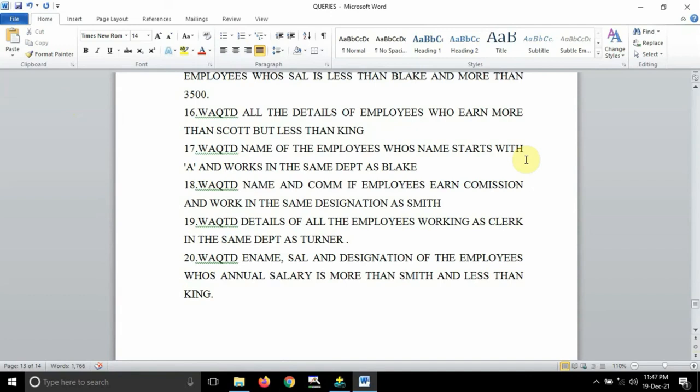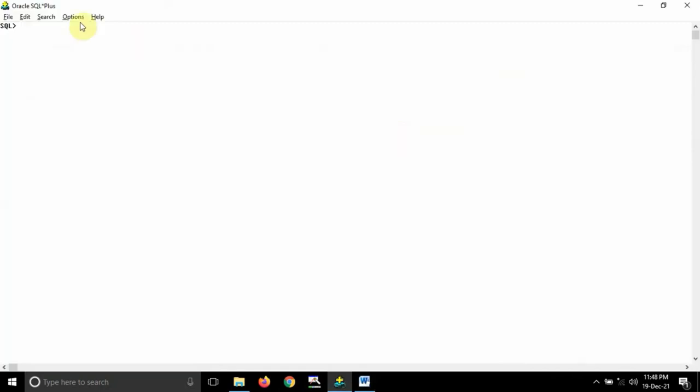but less than King. So see here, I want to find out all the details. That means star I have to use, who earn more than Scott but less than King. So directly I have to use two subqueries here. So select star from emp where salary should be greater than. Select sal from emp where ename is equal to.